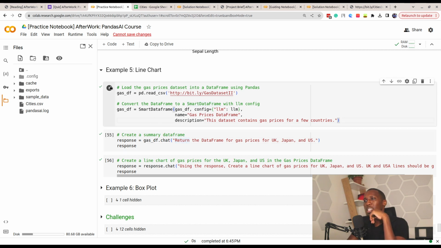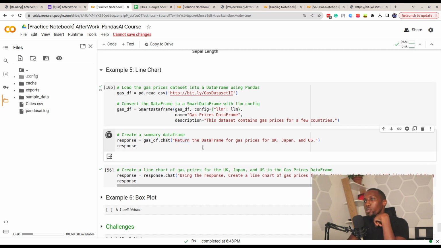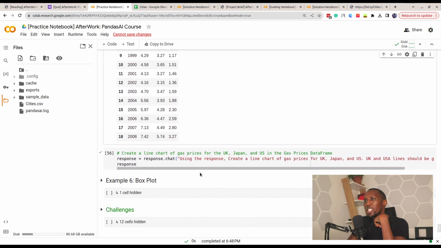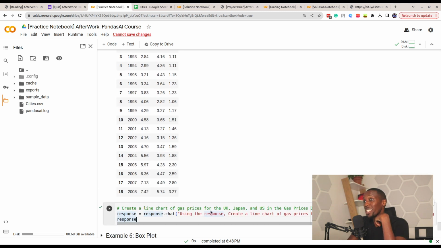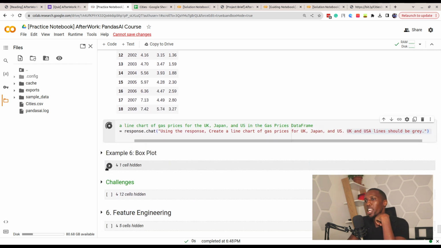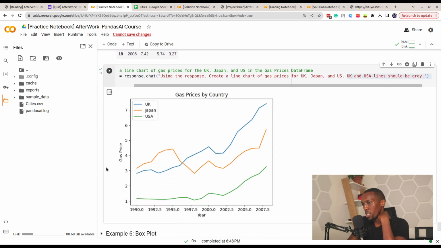So let's load this new data set, the gas data set. You can create a summary: gas prices for UK, Japan, and US from 1990. We want to create a line graph for that. So we now use this data, which looks like this, to create a line chart for those countries. And we want the UK and USA lines to be gray in that particular line chart. And we should be able to get that.